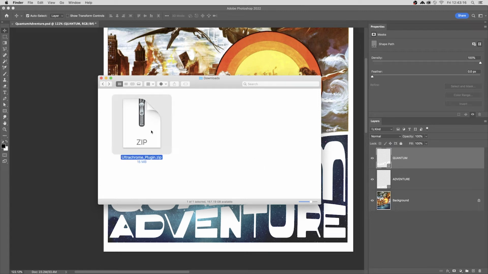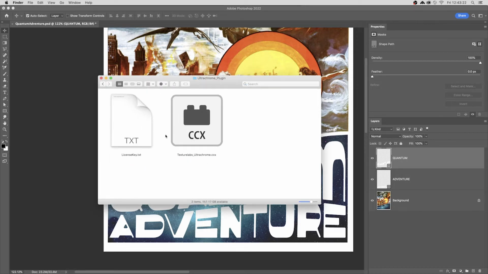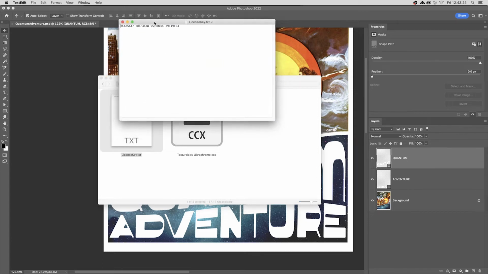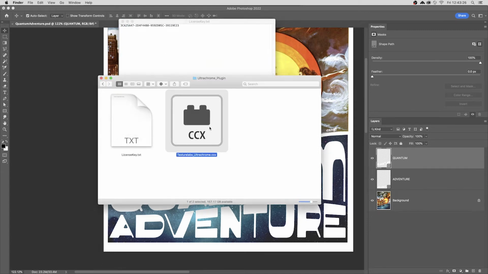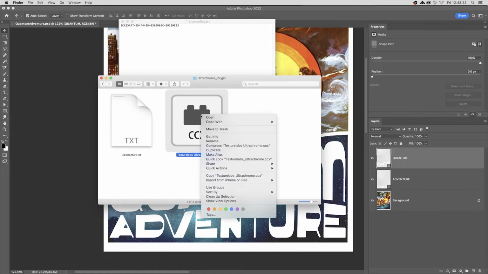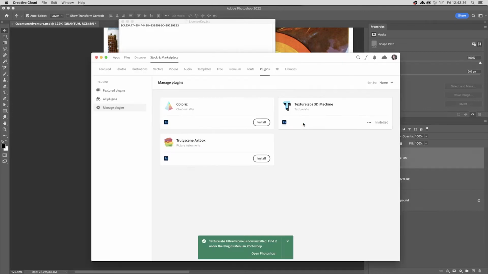So once you download this zip file and double click the zip, you're gonna end up with two files in here: the registration key, that's just a text file, and the CCX file, that's the plugin itself. Generally you can double click on these CCX files and it'll open Creative Cloud, but just to be safe, we can always right click and open with Unified Plugin Installer Agent.